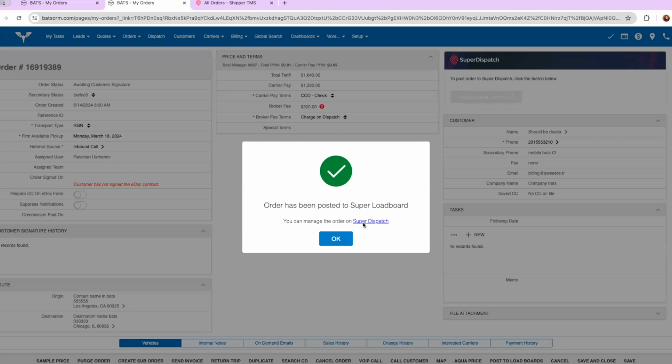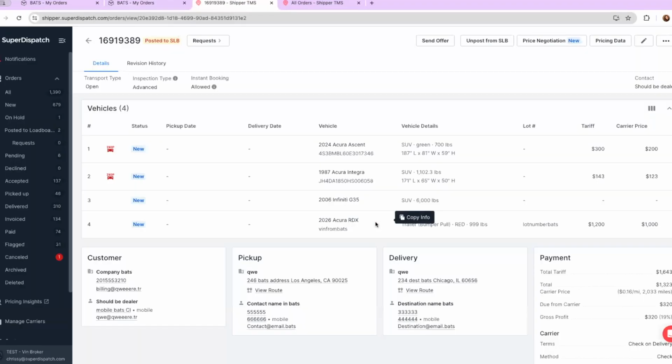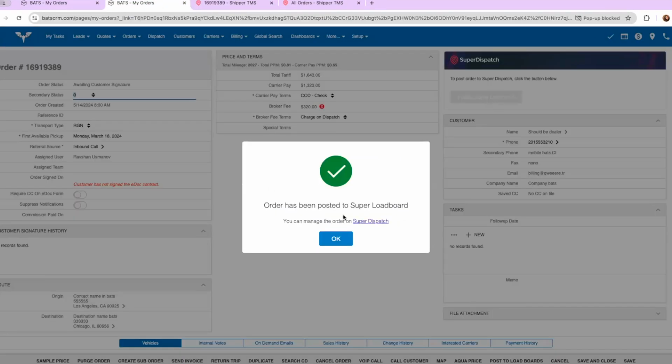It includes a link here to the order. So if you click here, you're going to see the order open up in Shipper TMS. Right here is the order number, and its status is posted. This order number and the status will now mirror what is over in BATS.